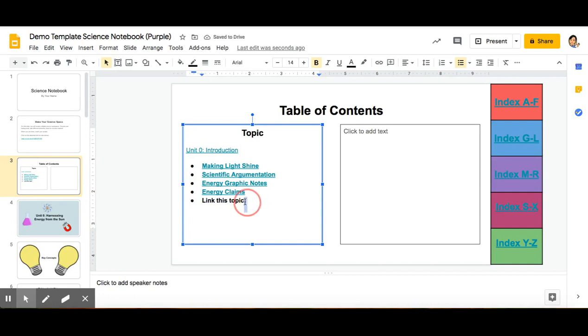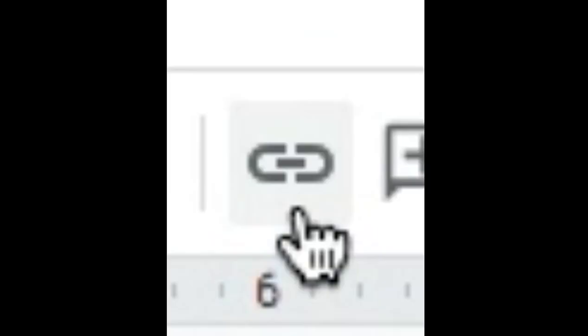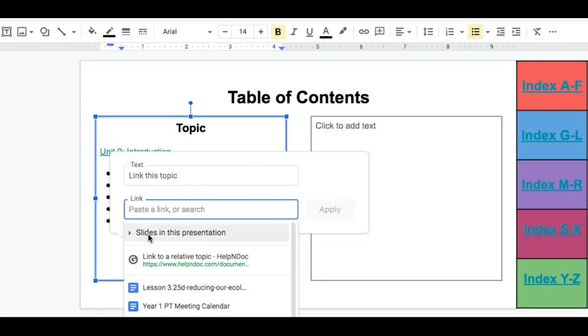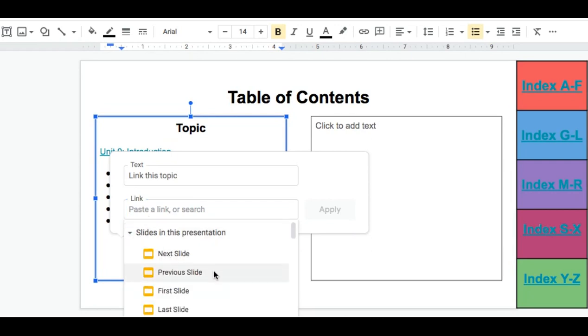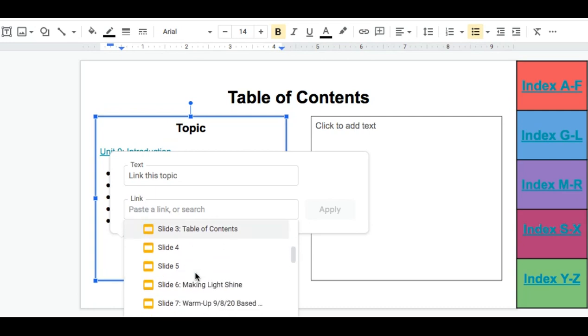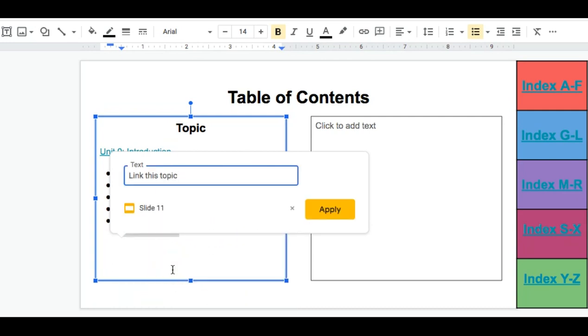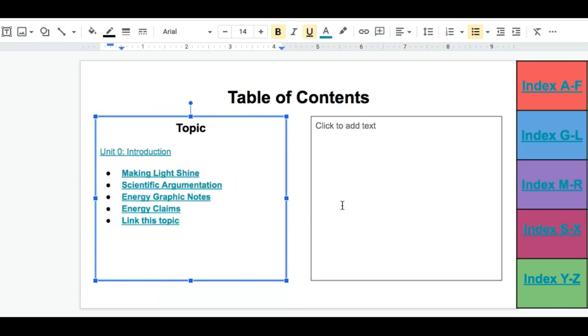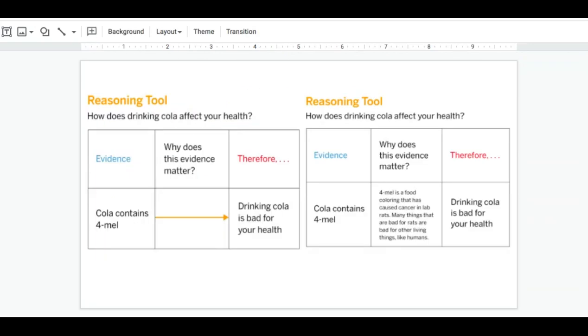If I want to link something, what I would do is highlight whatever I want to link, click on the paperclip, and select the slide in this presentation that the topic is on. So if it was slide 11, I would click on that and click apply, and now it's linked to slide 11. It'll take me to slide 11.